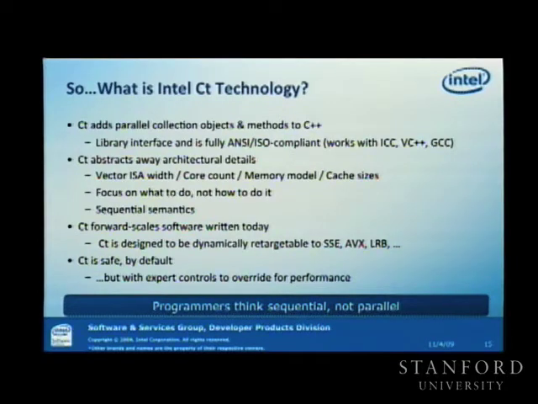And then CT is safe by default. If you use CT, there are determinism guarantees that are provided, but you can override those for performance. In our experience, there's a trade-off between determinism and performance. For example, CT has a managed heap. So if you create a collection in CT and want it to use the data from a C array, by default, we will copy the data from the C array into the heap. So there's an expense of a copy there that many developers will want to avoid.